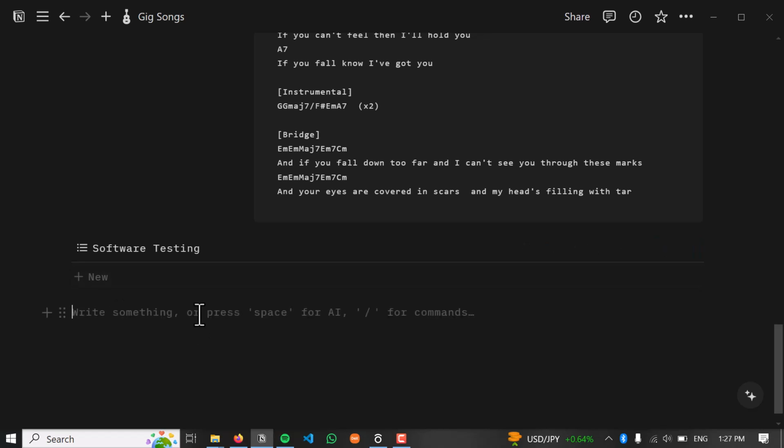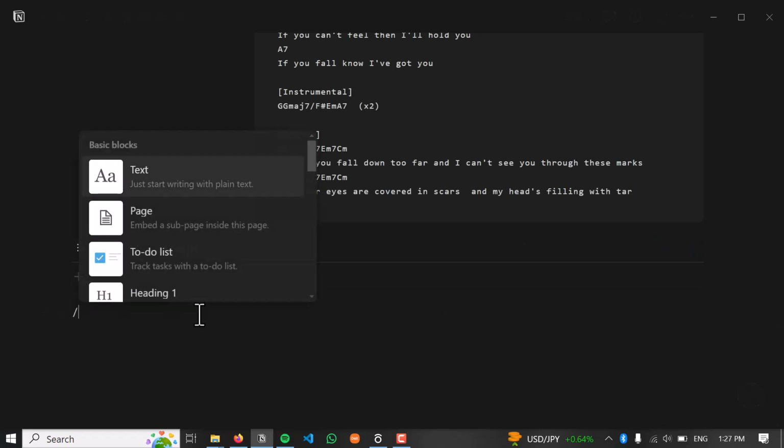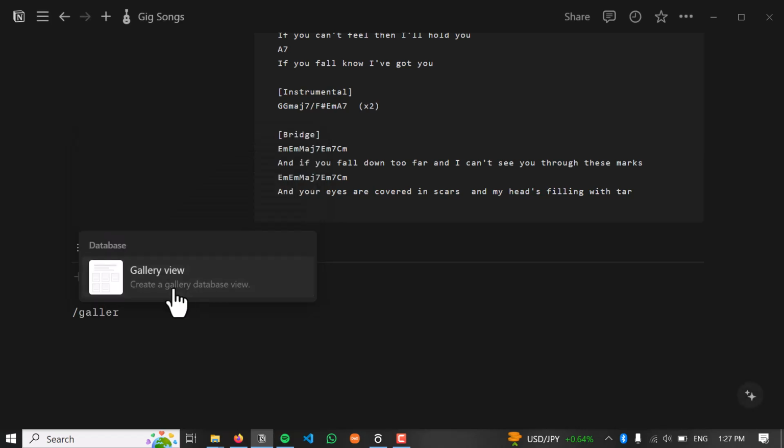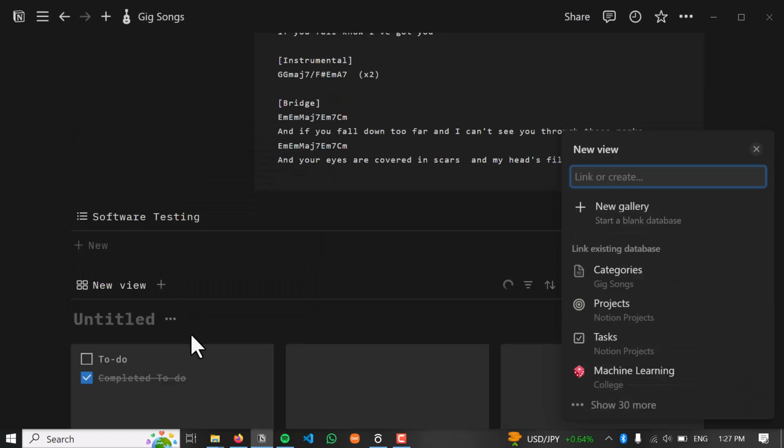So let's do that once again. I'm just going to search for gallery view right now. As you can see, this acts as sticky notes, but in place of the sticky notes, you can always put photos.